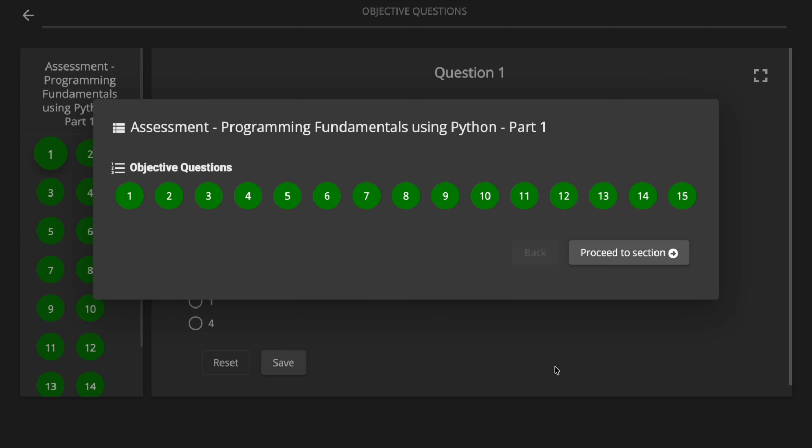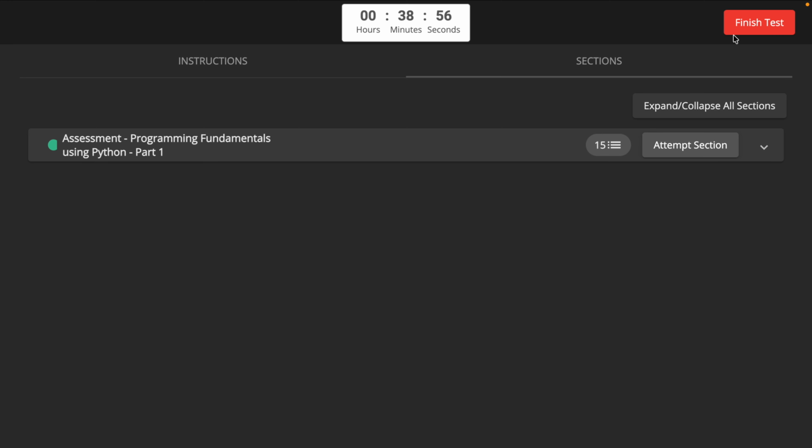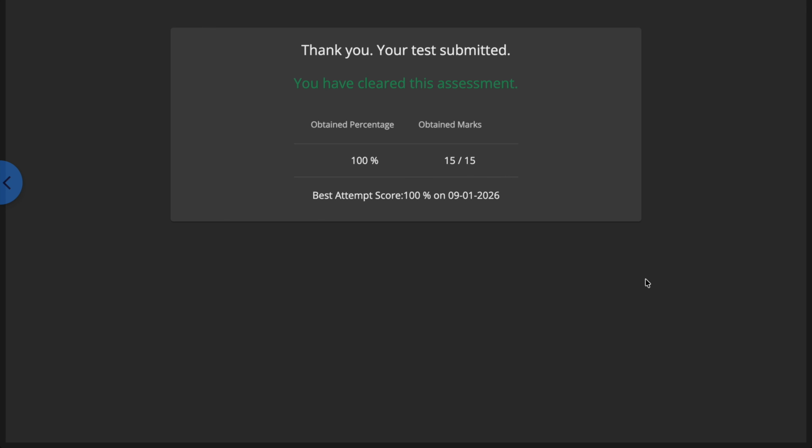So we have solved all the questions. Now let's finish the assessment. Here you can see I have scored full marks in the Infosys Springboard Programming Fundamentals using Python Part 1 assessment.